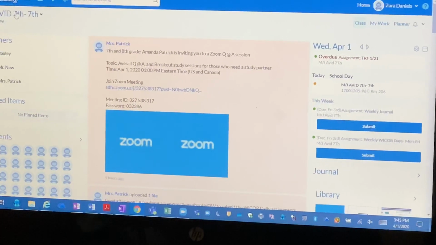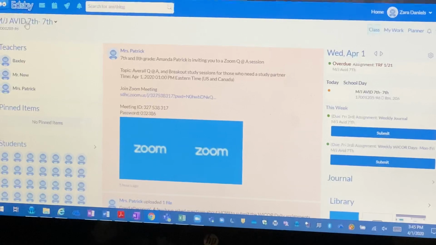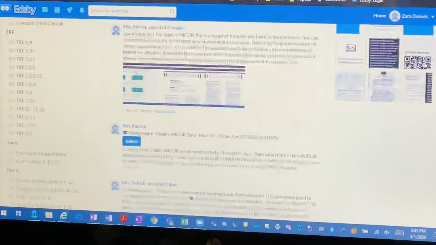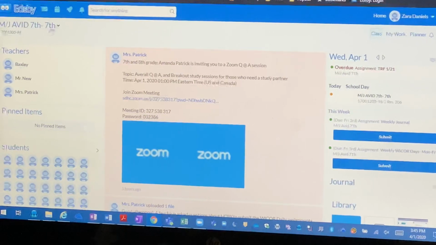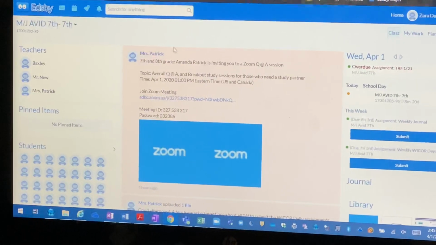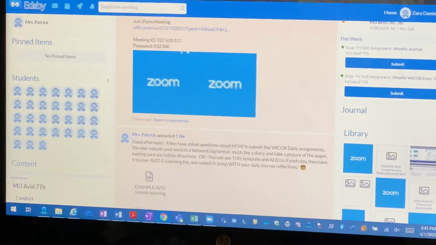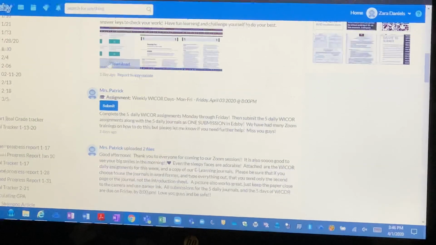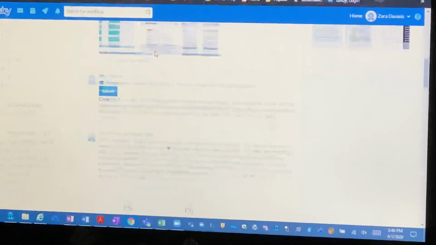You log into Edsby, find your class. In this case, it's my daughter's, so I'm using hers as an example. I'm going to scroll down through here. I'm in Patrick's AVID, seventh period, seventh grade. And these are all the different Zoom assignments we've been working through. These are example AVID assignments. And then this is example pieces for our wicker that you could use to help you.